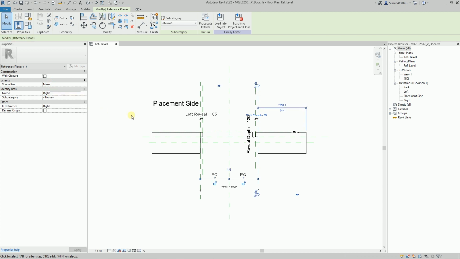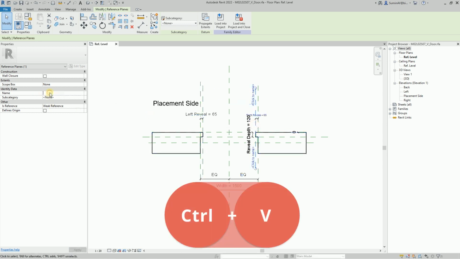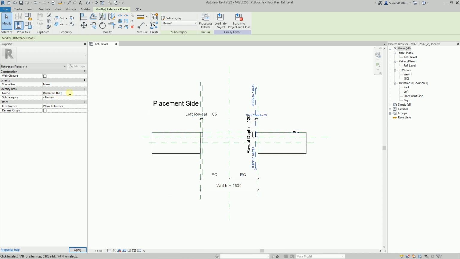The weak reference will remain on the planes set in the reveals width, but they will get the names reveal on the left and reveal on the right. We also have a plane that defines the reveal depth. It will also be a weak reference.